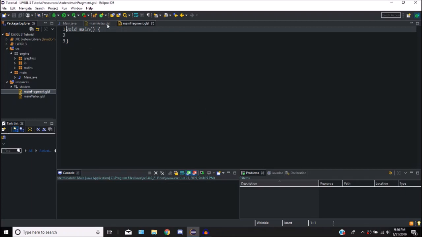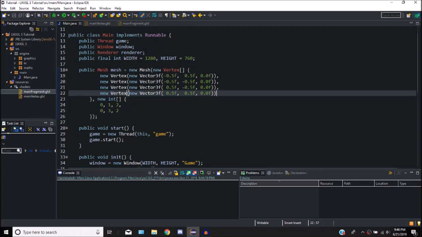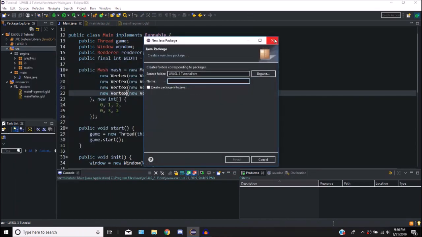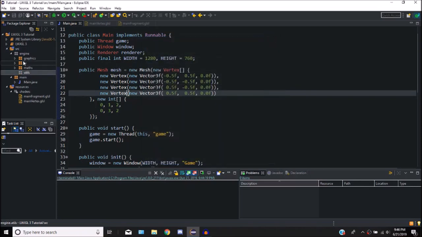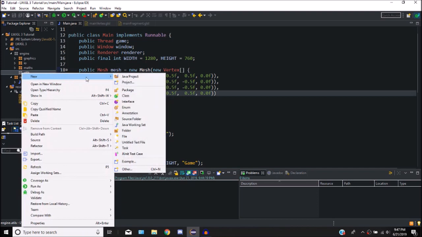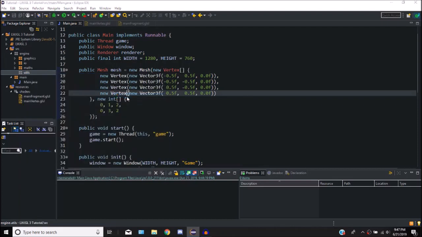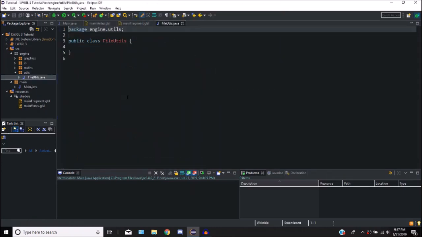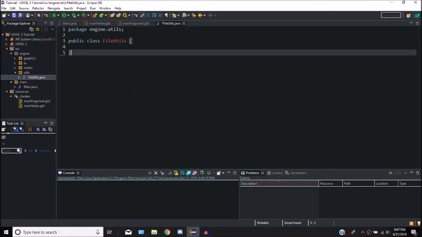Anyways, now that we have the two shader files, we actually want to load them into our program. To do that, I'm going to make another package, and this is going to be called engine.utils. This is where all of our helper functions are going to be, like for loading files and for creating things. We're going to create another class called FileUtils. This is where all our helper functions are, like I said.